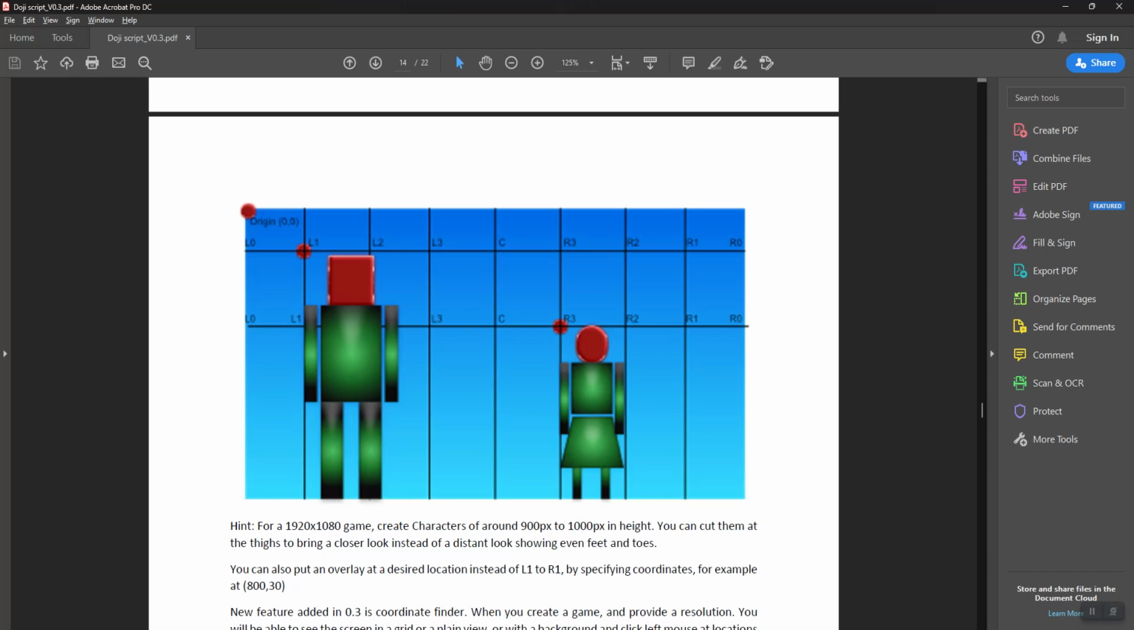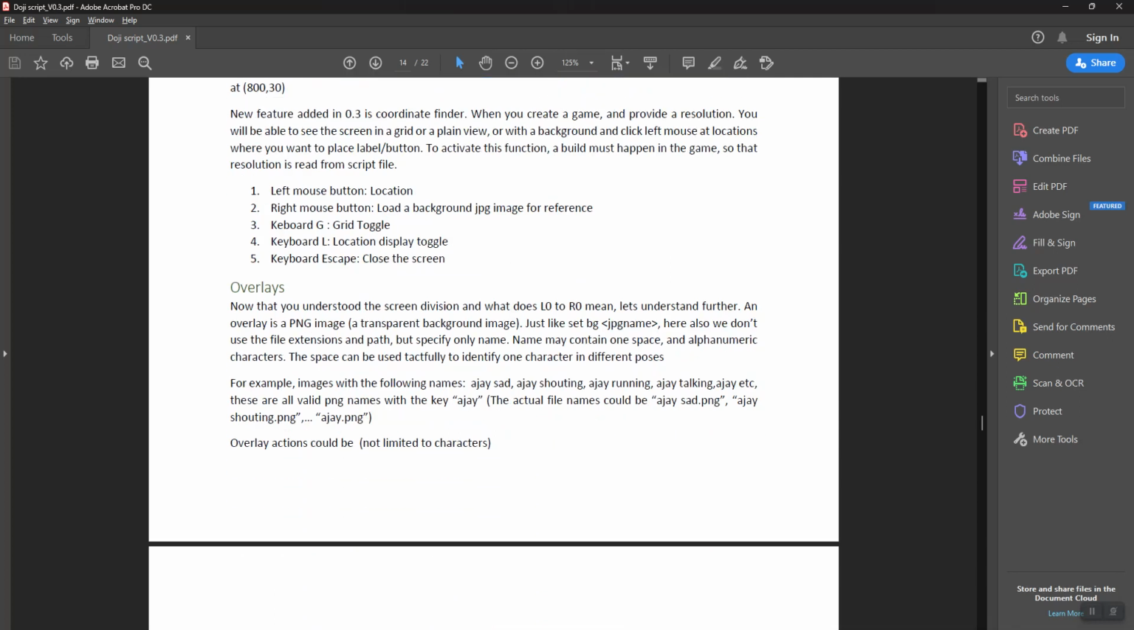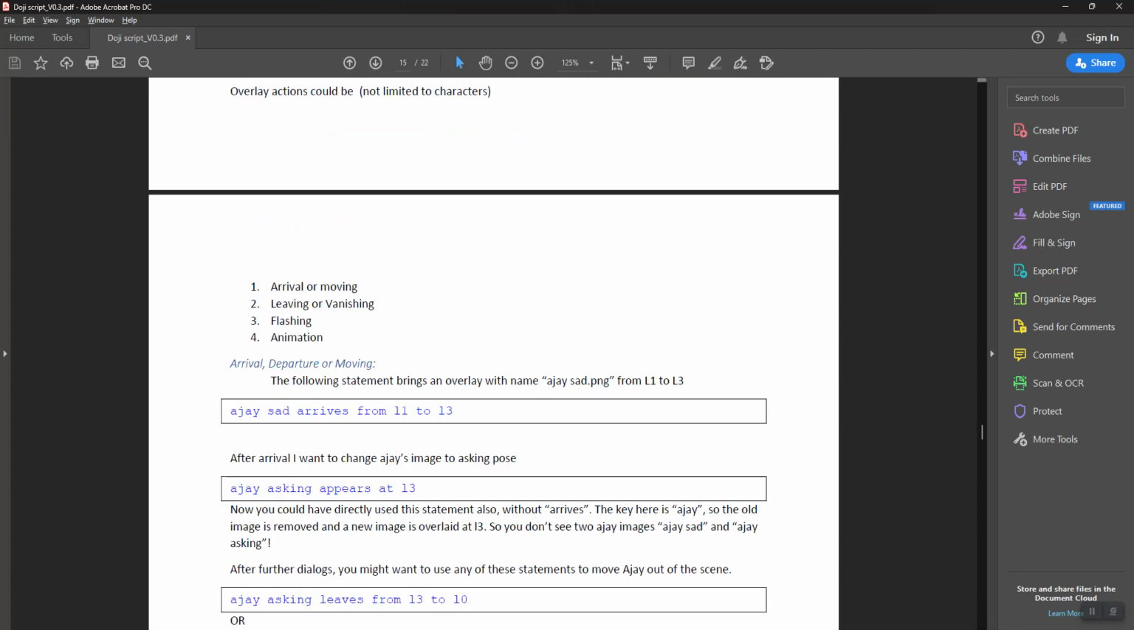So L1 for Bob is this. If your right side character is smaller, the corresponding L1 will be here. So it's based on the height of the character. If the height of the character crosses the screen above, then it is adjusted at the top of the screen. If not, it is adjusted to the bottom of the screen. So this is R0. How can I use R0? R0 is for moving away from the scene. It is not for moving into the scene.